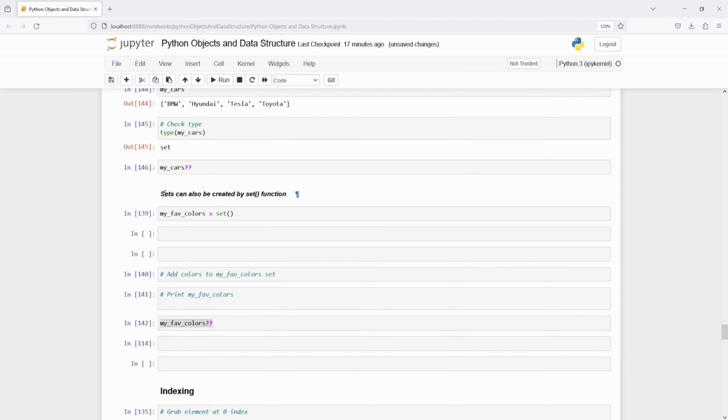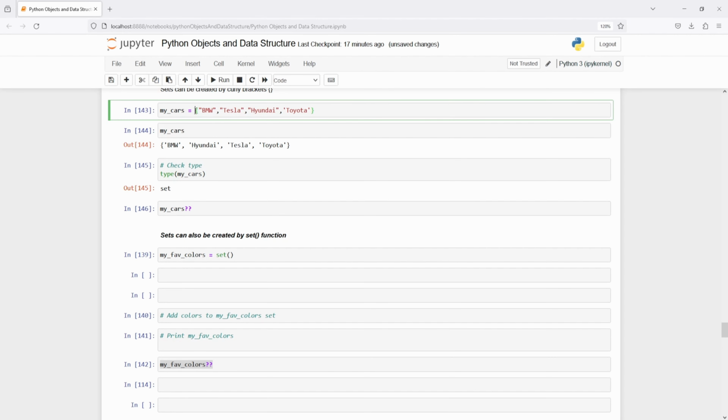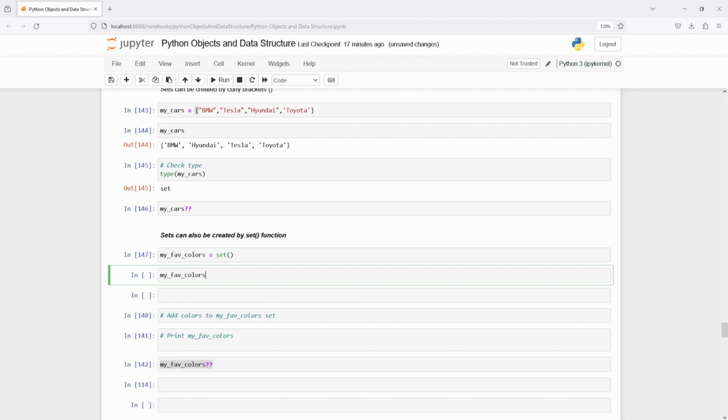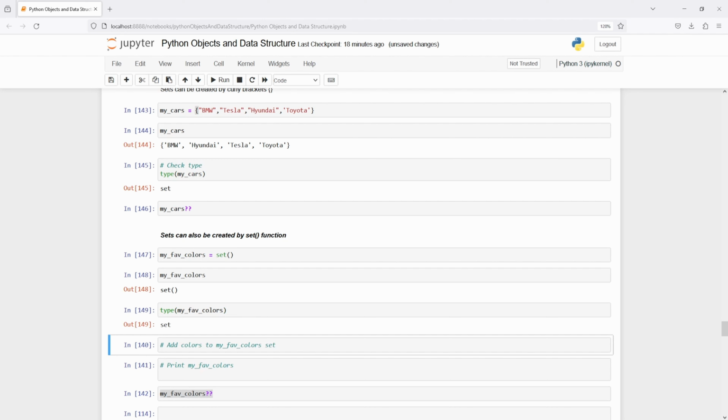So here we can also create a set by calling the set function. We have created a set with curly brackets, and we can also create a set with the set function. So here I'm going to create a new set called my favorite color. And if I print my favorite color, it is a type of set, right? And if I print its type, we have created a set. It is an empty set and its type is set.